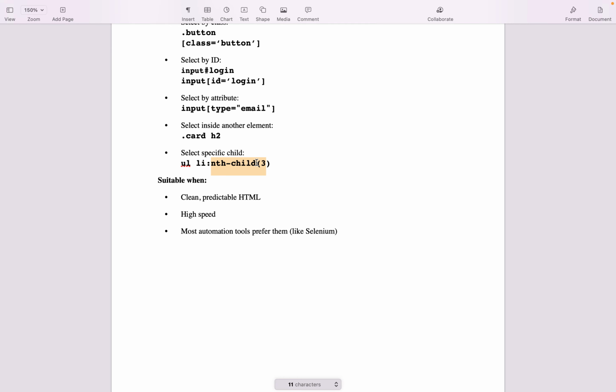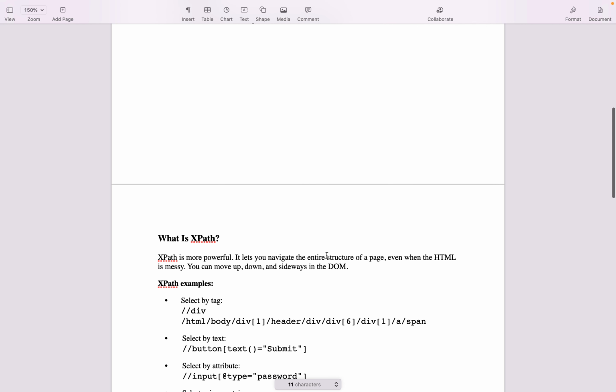So when is CSS selector suitable? It is when you have a clean, predictable HTML. You require fast choosing of the element, and in most of the automation tools like Selenium.